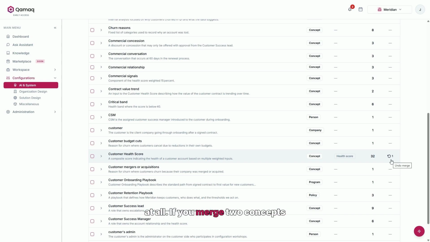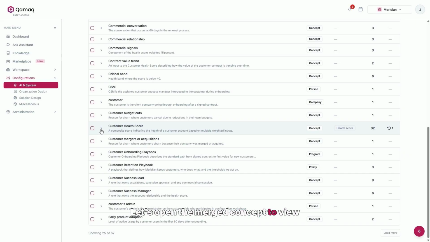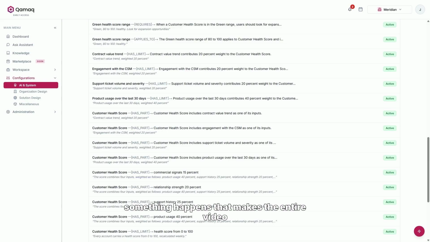If you merge two concepts that were actually distinct, you don't just contaminate one, you instantly contaminate all the facts from both. Let's open the merged concept to view all of its facts together. And here, something happens that makes the entire video worthwhile. Look at this line that says, "Support history is weighted at 25%."